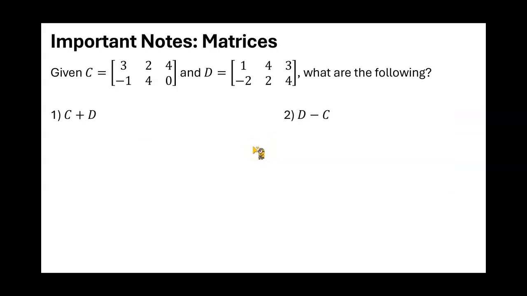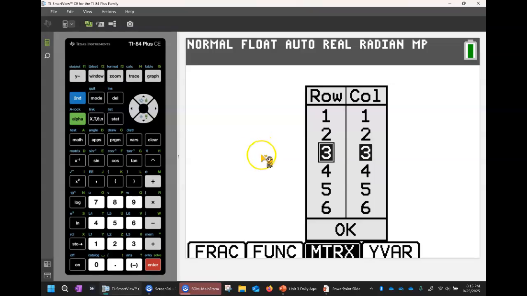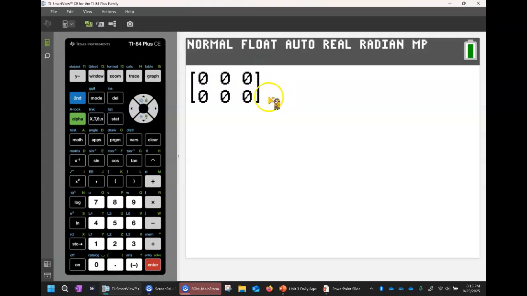So we need a 2 by 3 matrix. So we need to adjust. Okay, so once you have determined, just press OK. And you will see that the matrix is ready for you to type on.